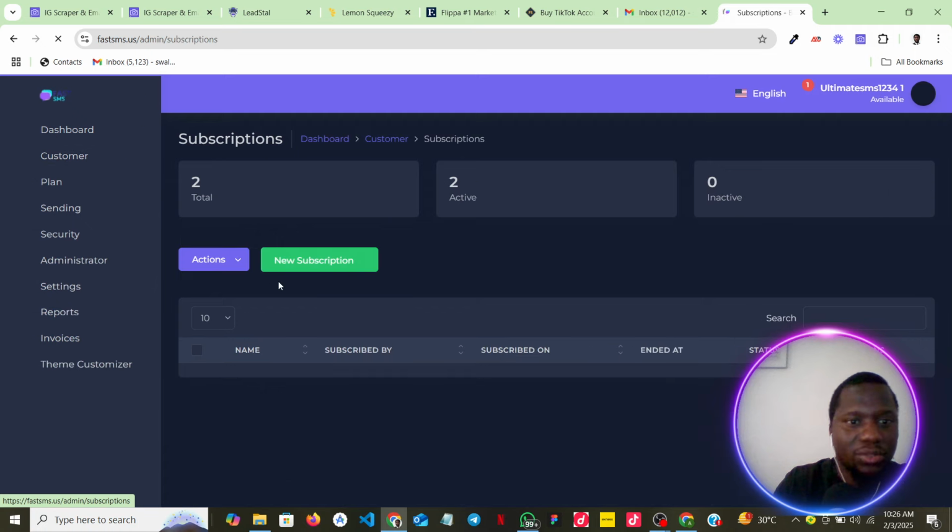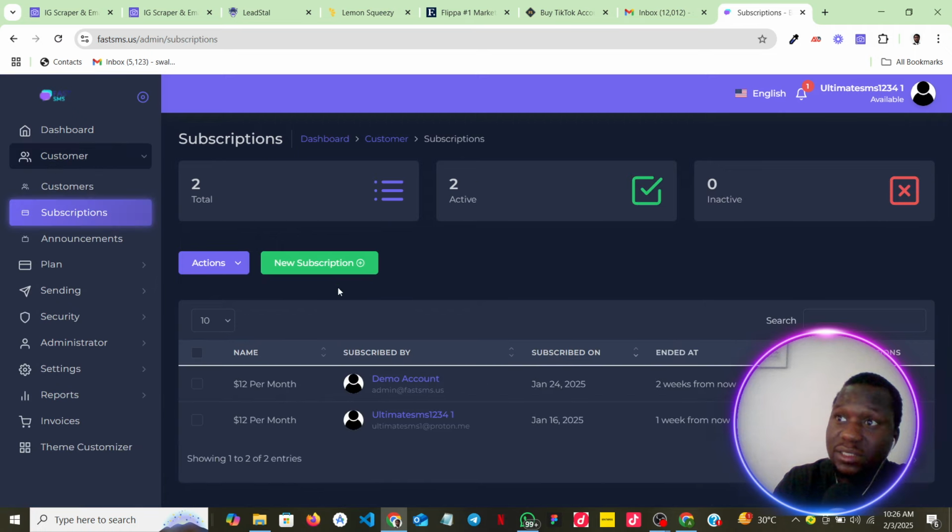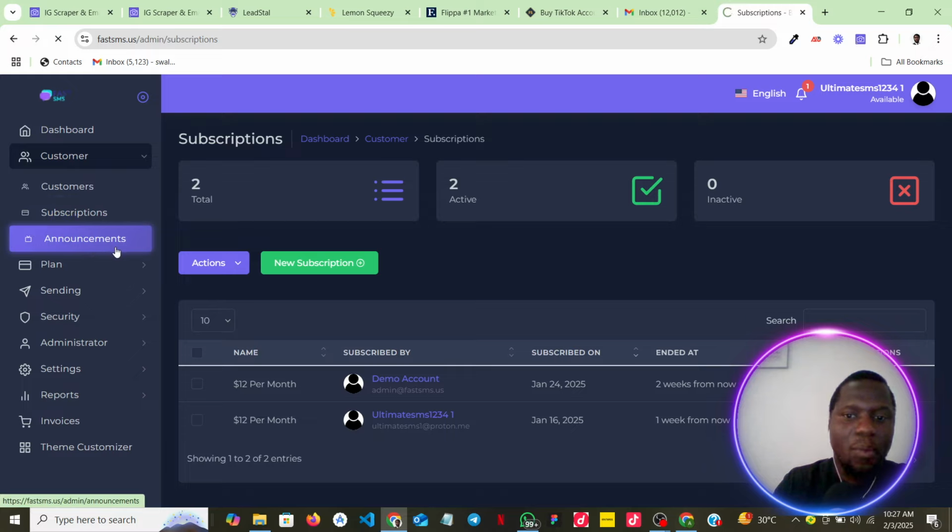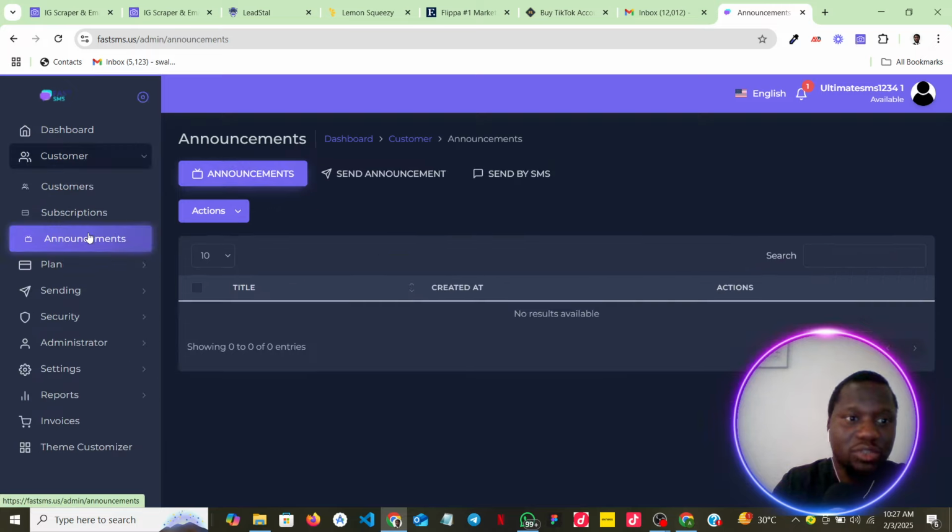And then the subscription, as I mentioned before, is a SaaS system, a subscription-based solution. You can charge people a subscription for them to use this particular software. This is where you get to see all the information about the subscriptions. And then the announcement, this is where you make announcements to your customers. You get to see them here.